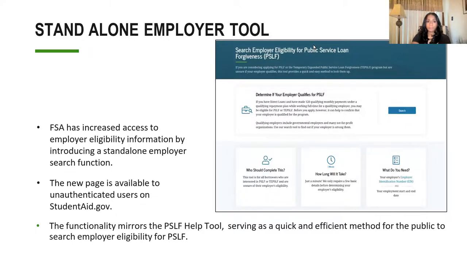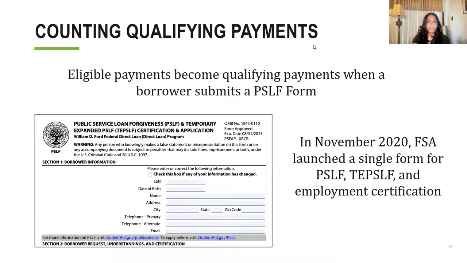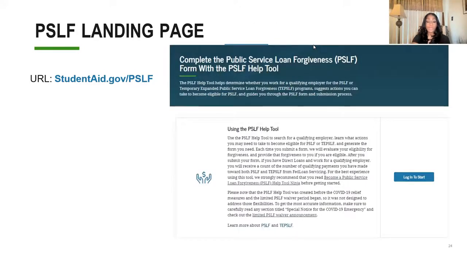Next slide. So this is what the PSLF form looks like. This is what the physical form looks like. And this is what you're going to use the help tool to generate. Next slide. So you can find the help tool at studentaid.gov/PSLF. And you're going to log in with your studentaid.gov account, because everybody now has a studentaid.gov account because they know that they need one to take advantage of the waiver. So you're logging in, you've logged in, next slide.